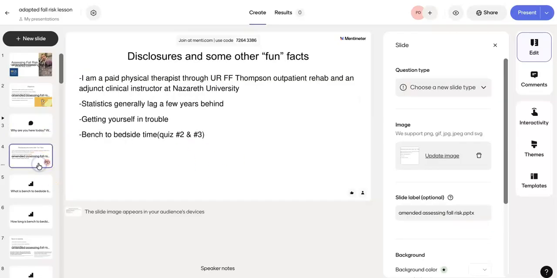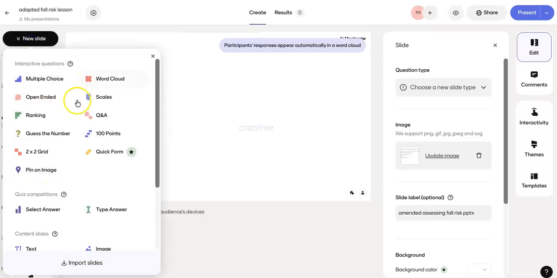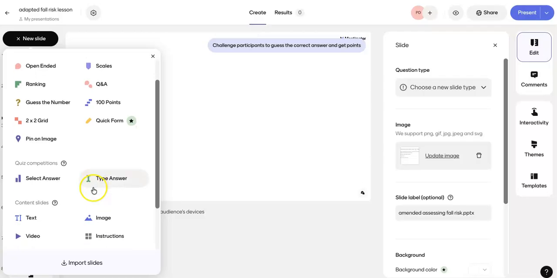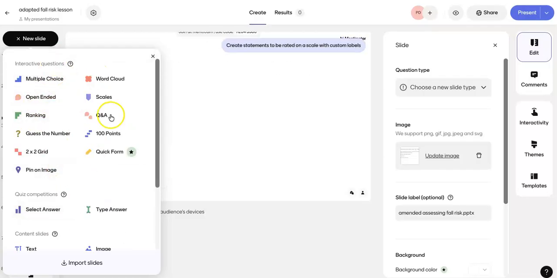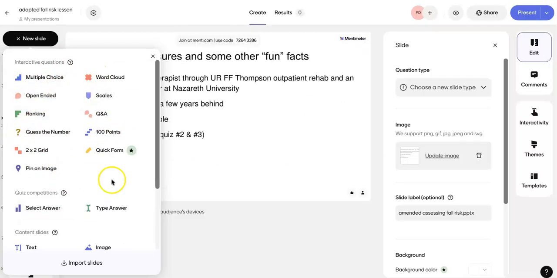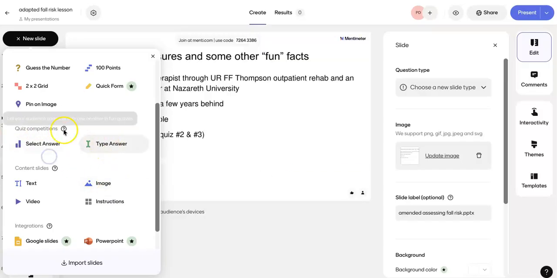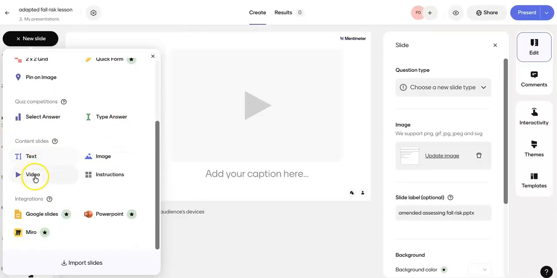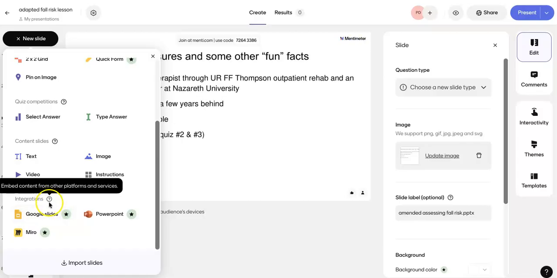For example, this was a text box up here, and then a text box down here. Now it just appears as a picture. So if I wanted to edit this, I would have to make a new slide. So I do new slide, and then you can come down here and you can do an interactive question slide, which is here. You can do a quiz competition, which I have not explored yet, or you can do a content slide. You can see the integrations down here.